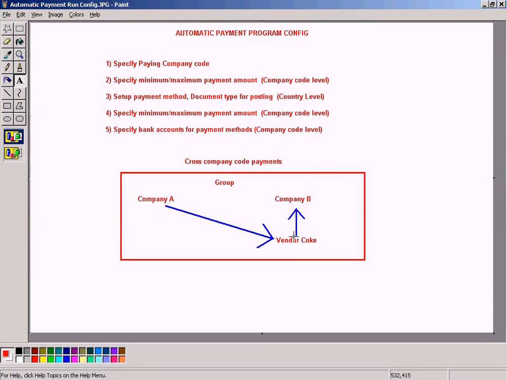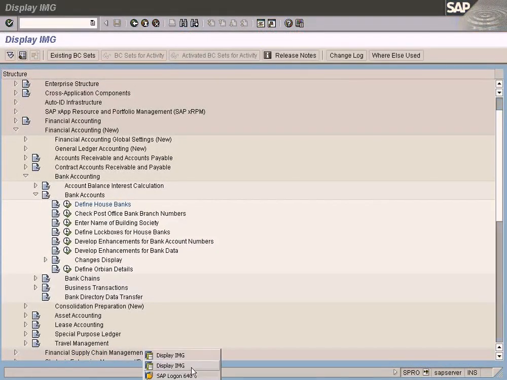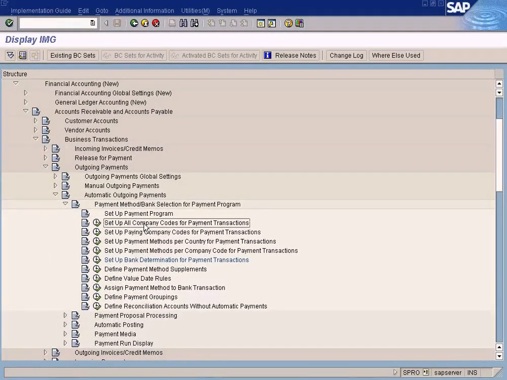Yeah, because this is out of norm. Normally if company B buys from vendor Coke, the payment will come from company B to vendor Coke. So in this case, the payment will come from company A, who did not buy from the vendor Coke. So that's where we have to make use of step number 1, which is to specify the paying company code. In this case, for company B we will be specifying company A as the paying company code. Let me just show you the screen how this looks like. This is step 1 right here.